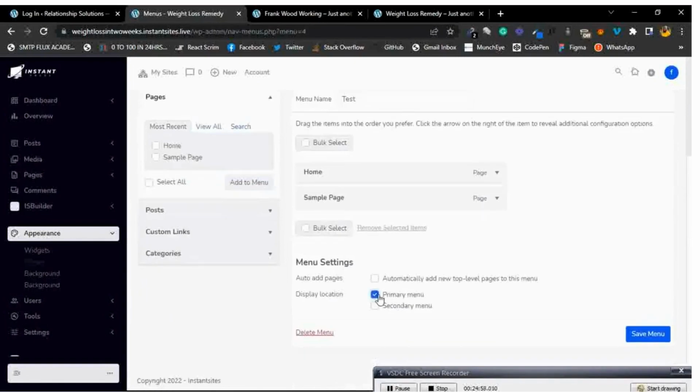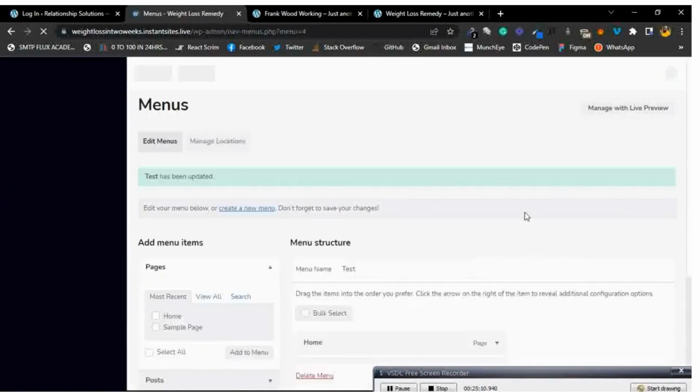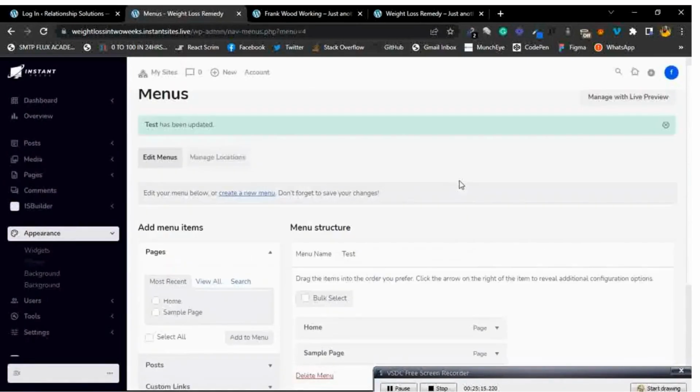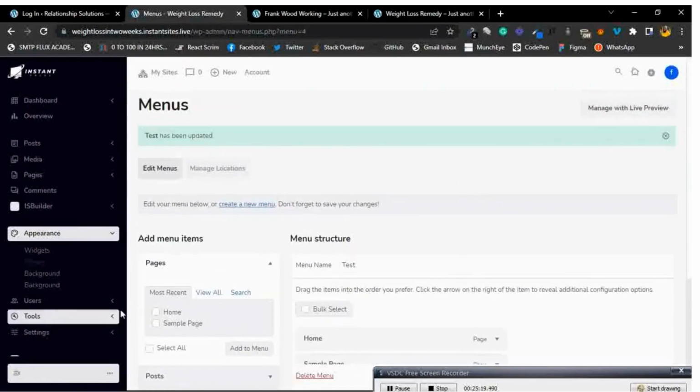You can make this your primary menu, which is the most important one. You can make this your secondary menu, which is like the less important one. You can choose to delete the menu if you want to. When you're done, you click on save menu, and then your menu is saved. So when you are setting up your website, you can add this menu to it, and then it shows up right there for your clients to use and navigate your website properly.